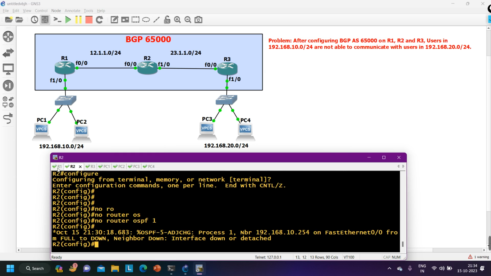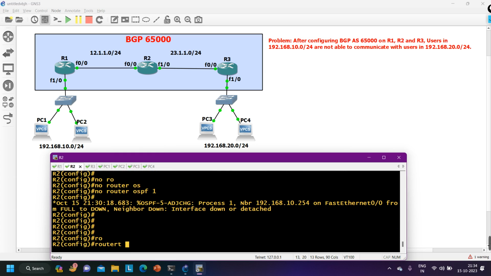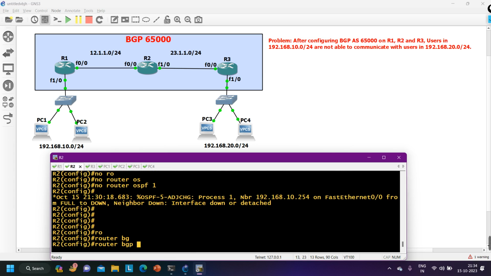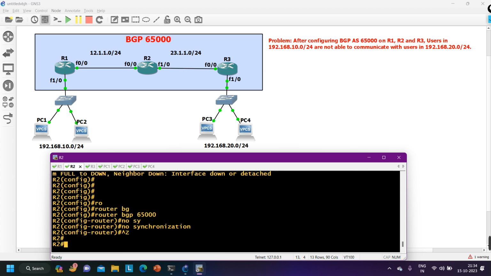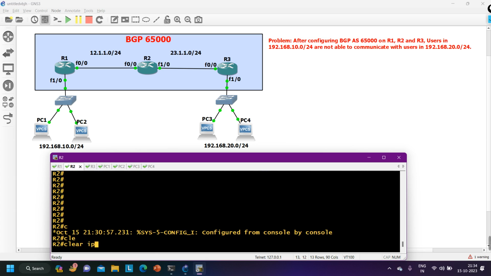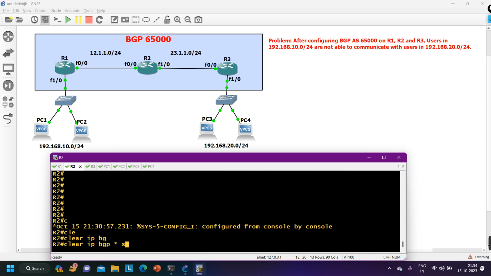We have disabled OSPF, and this time on router number 2 also I am going to disable the synchronization rule, because here we should not enable the synchronization rule, and by default it is enabled. In some other video we will discuss in which scenario this rule should be enabled, right? Otherwise for this scenario this rule should be disabled. So router BGP 65000 and say no synchronization, and now everything is fine. Clear IP BGP star soft in.